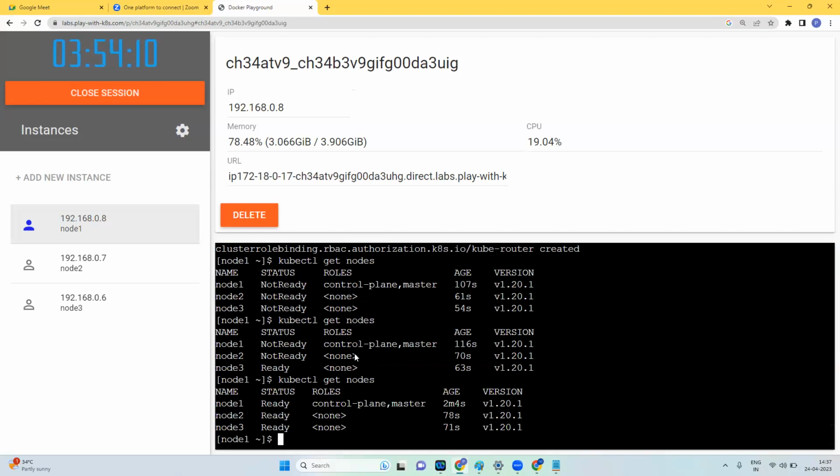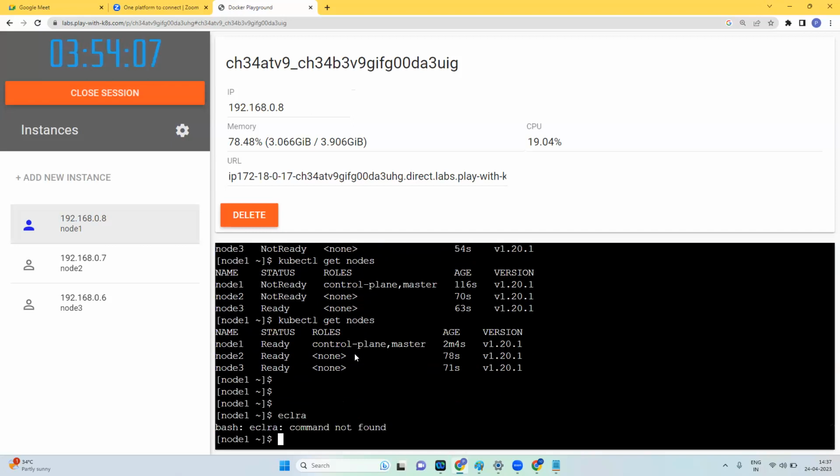And node 3 ready. Now, friends, I'll write a manifest and you should understand what this manifest is and what it does. Okay. So vim manifest1.yaml. Let's go with vi manifest1.yaml, enter.